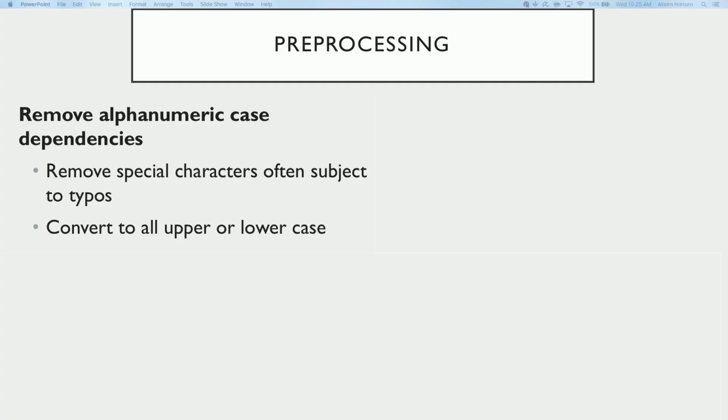So a few things you always want to do. You want to remove alphanumeric case dependencies, so get rid of special characters. Those special characters are often subject to typos. And you want to do things also like convert to all upper or lower case. And the idea here is, for example, there's many ways to spell Mary Ann as a name, right? You could have it as 2 words, you could have it hyphenated, you could have all sorts of other variations, and especially because the person is often not writing their own name, but having someone else transcribe their name. So you want to get rid of all those likely sources for typos and irregularities.